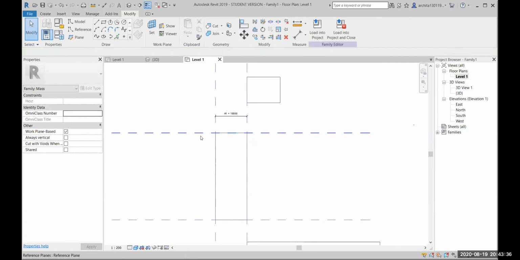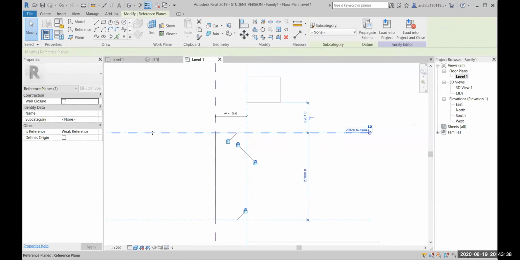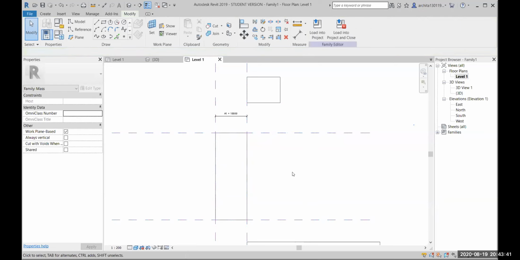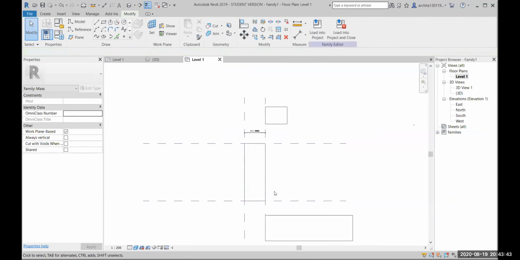On the box you click? No, I clicked over here on the reference plane. Okay. So my one side is not locked. So now what we can do is just lock it. Click on the lock icon.